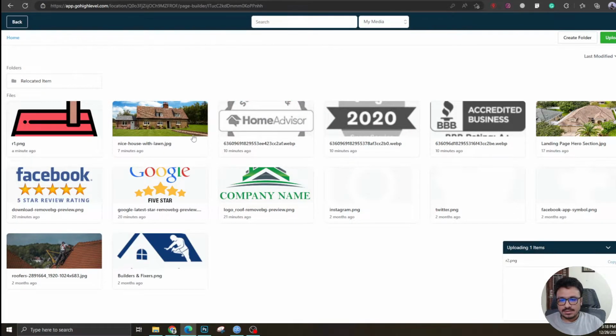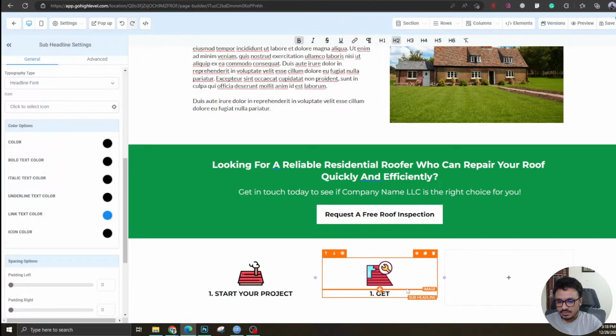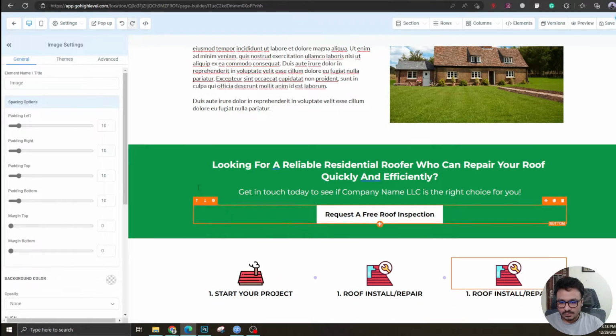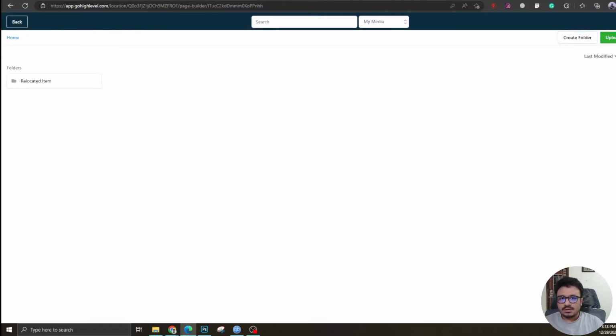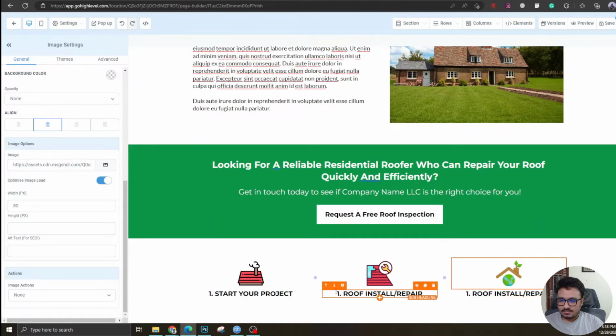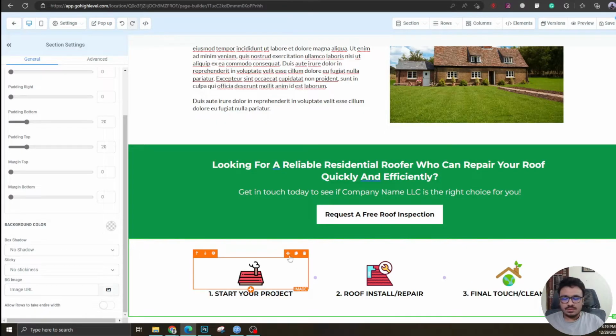Okay, this one is the second image. Just say roof install repair, and duplicate this again. Remove the fourth one, the extra bit. Upload file. Let's call this 2, 3. Final touch. Clean up. Okay, looks good.